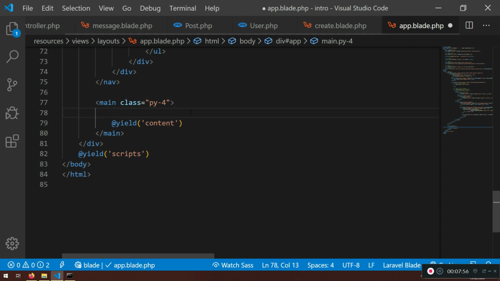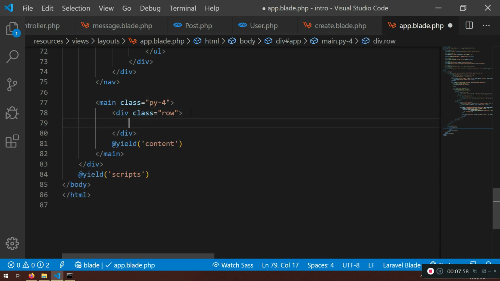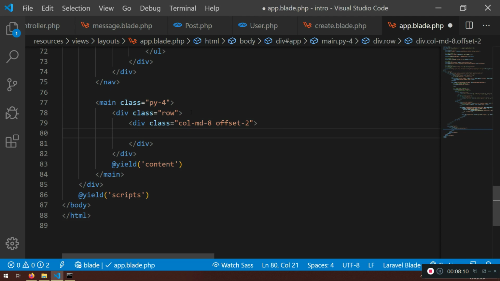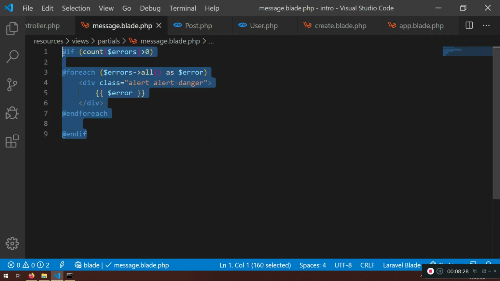Let's include it here. So I'm going to create a row here, and inside the row I will have col-md-8 with offset of 2. Now inside I will just include the same partials message. So now this will work if I redirect back to the... actually it will not work because we haven't done the sessions here, but after that we can create the sessions in another lecture.